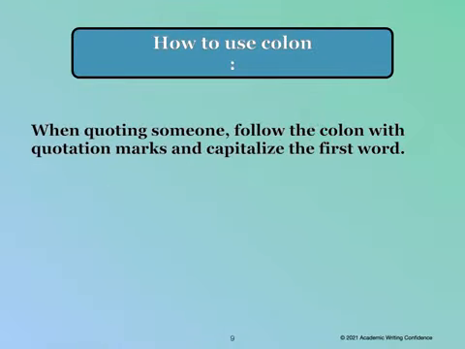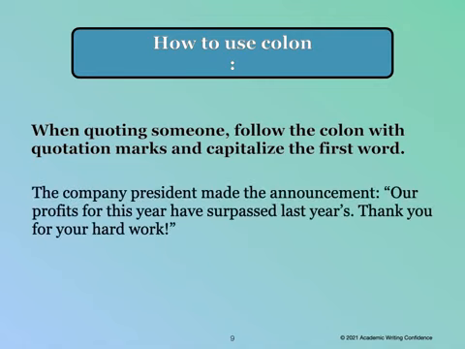There is one more way that we can use the colon. When quoting someone, follow the colon with the quotation marks and capitalize the first word. Here's an example. The company president made the announcement: "Our profits for this year have surpassed last year's. Thank you for your hard work." Put the colon before the quotation marks in the sentence.